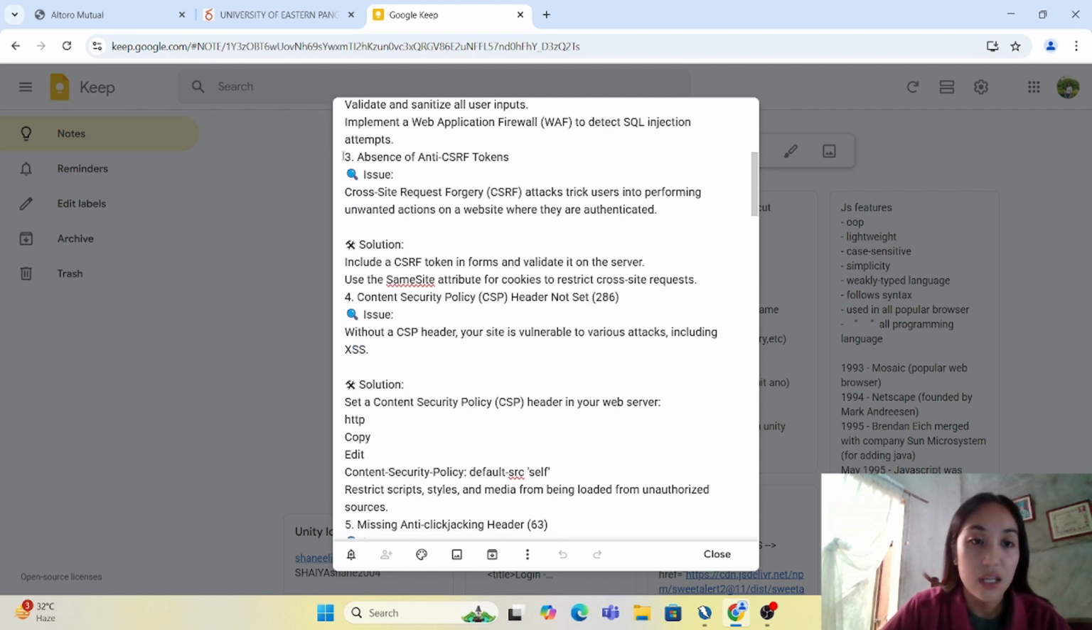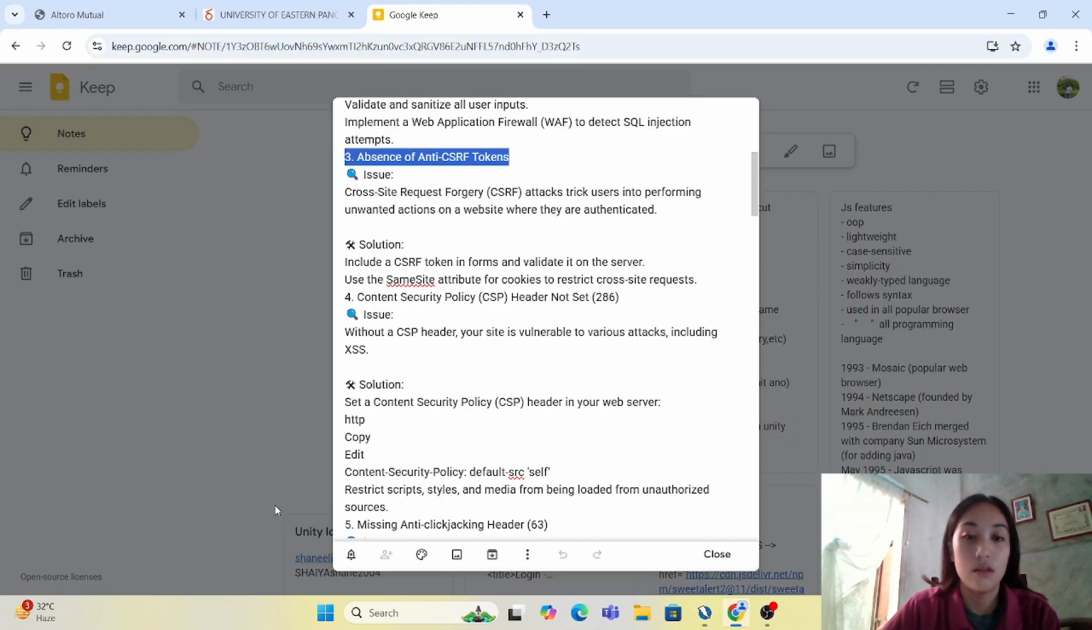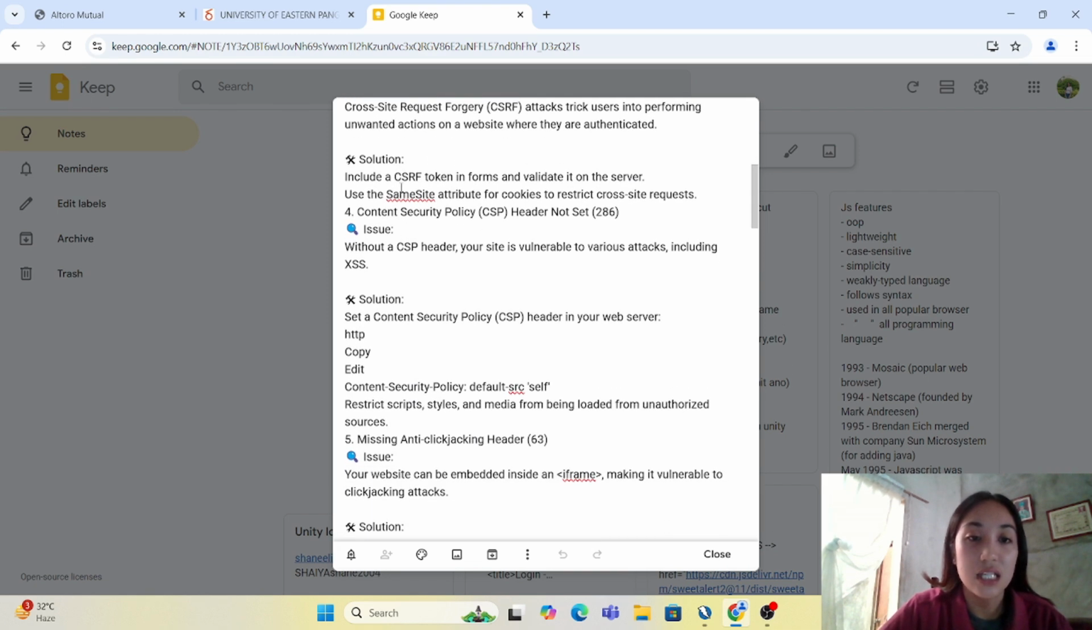And number three is the absence of anti-CSRF tokens in this website. So the issue here is cross-site request forgery or CSRF attacks trick users into performing unwanted actions on a website where they are authenticated. So the solution here is include a CSRF token in the forms and validate it on the server. So use the SameSite attribute for cookies to restrict cross-site requests.